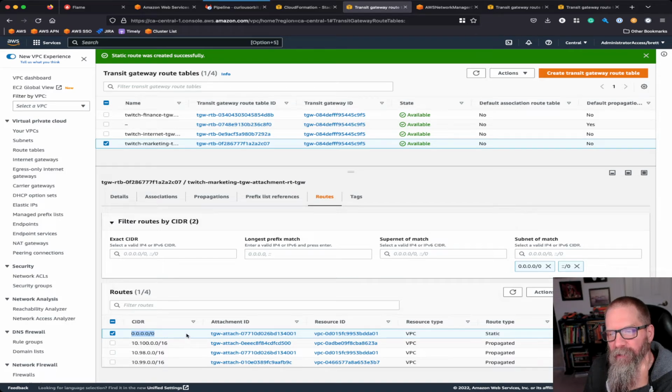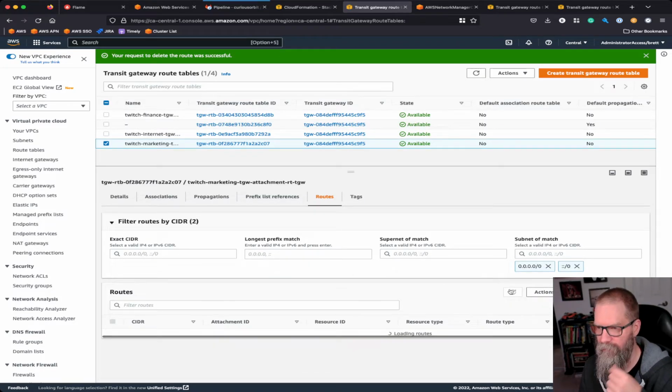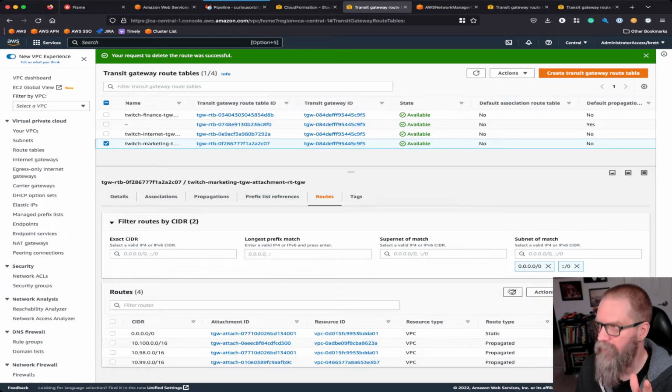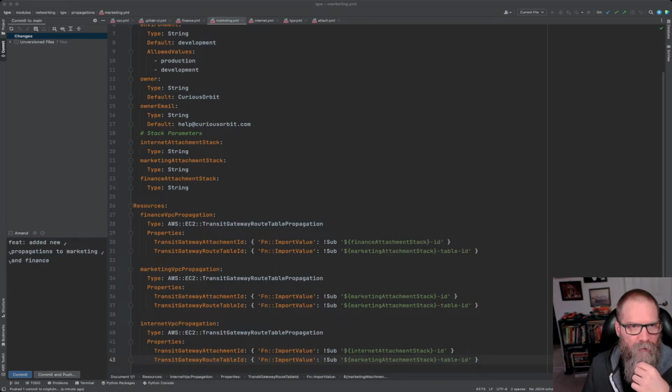It's probably better if we add that, right? Rather than doing a bunch of things at once and then forgetting about what we did. So let's delete this. All right, that'll clean that up. That way we don't get confused. And then what we need to do is figure out where it makes sense to add a static route to each of these route tables.